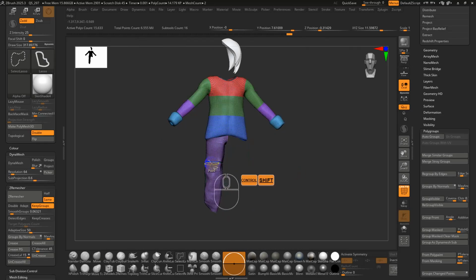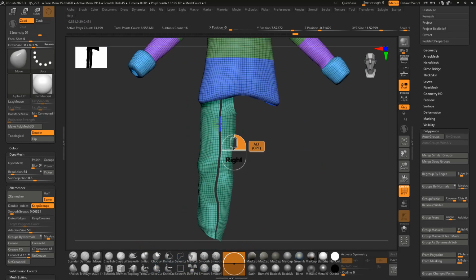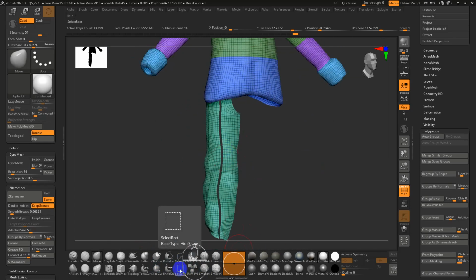Next up, I'm going to hide these. I'll do the mirror and weld at the end. Oops, yeah. And sometimes the Select Lasso tool is great for hiding these rings or poly loops, but sometimes it's frustrating just to select and hide stuff, so I'll often switch back to Select Rectangle.